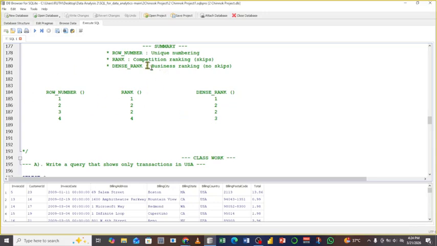This is a summary of all we did yesterday, all the English I was speaking. I'll say that row number is used in unique numbering, while rank is used in competition ranking, like in sports. Dense rank is used in business ranking. All right.